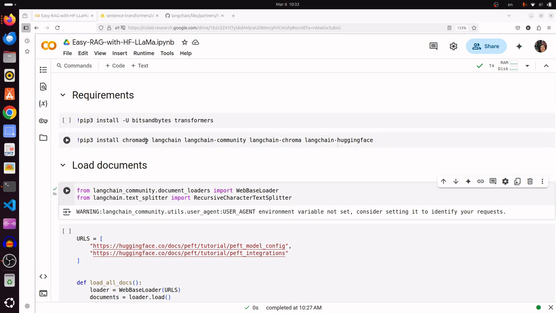Here, we already saw these installs from the previous video. LangChain Hugging Face is new here. We use LangChain Hugging Face functionality to employ the embedding model and the local LLaMa. The rest of the code is identical to the first video. Only the embeddings and LLM sections are different. I ran these 2 cells already, so we have everything installed.